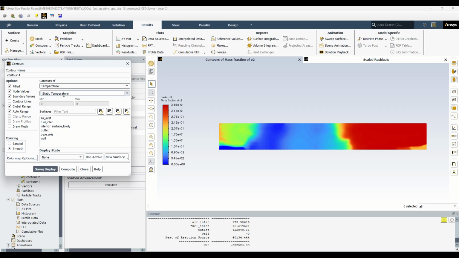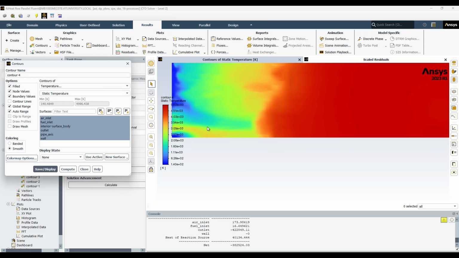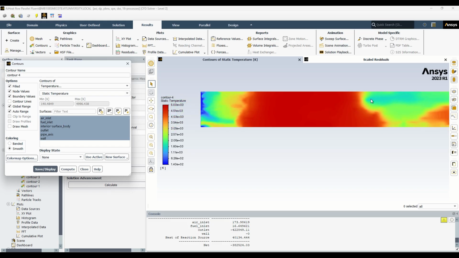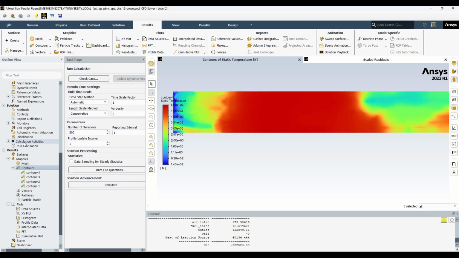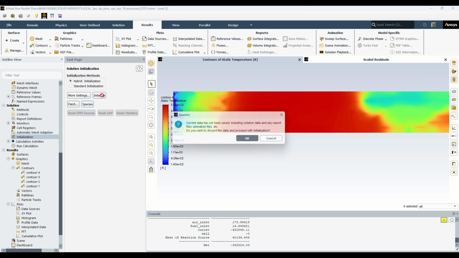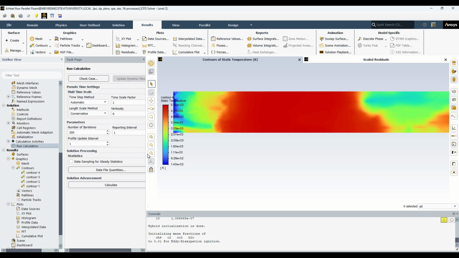So if you want any other thing also, you can see the temperature contour, I'm showing it again. So this is a static temperature contour. Under temperature also you can see many temperatures. So if you want to initialize again, you can initialize it. I have not changed anything. So almost we have done this experiment.